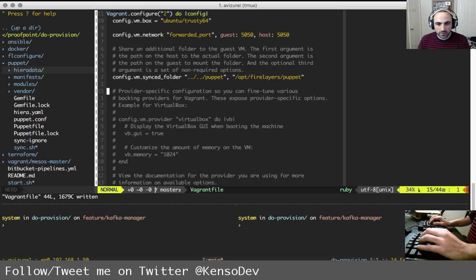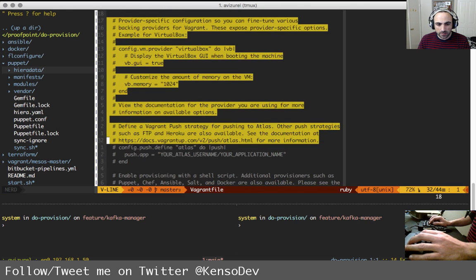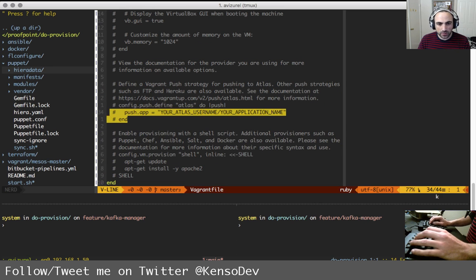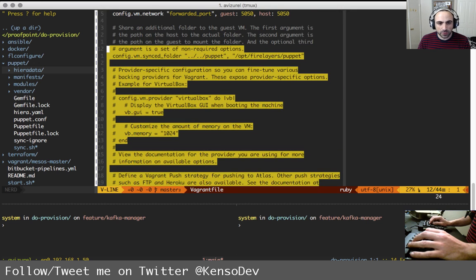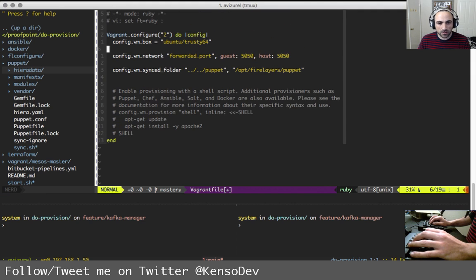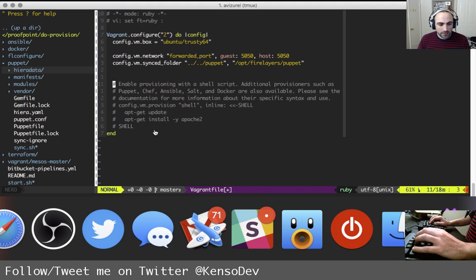What else? Specific configuration. Okay, I don't really need a specific configuration. I don't need a username and a password. I don't need specific settings here, so let's remove this. I like to keep things minimal. I don't like all of the comments and stuff like that. If I need them in the future, I can always look them up. All right, enable provisioning with shell scripts, additional provisioners. So I'm going to need Puppet.